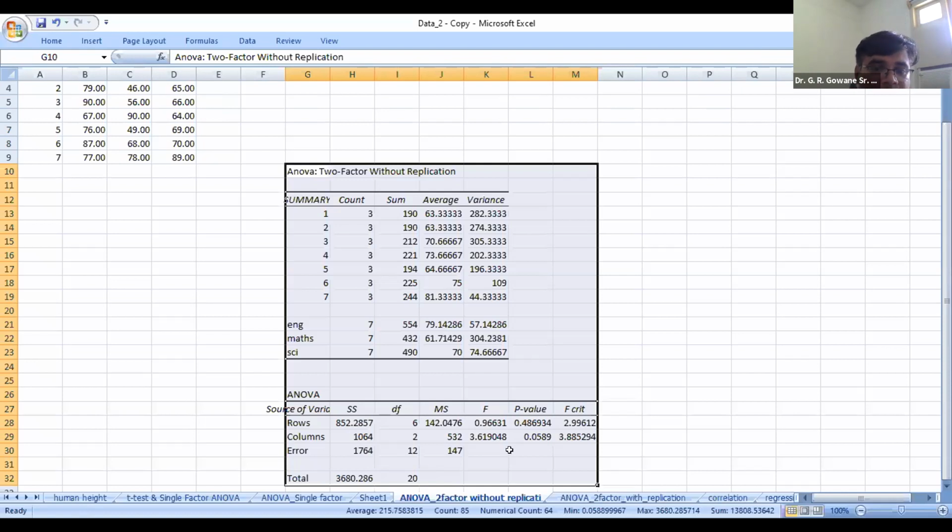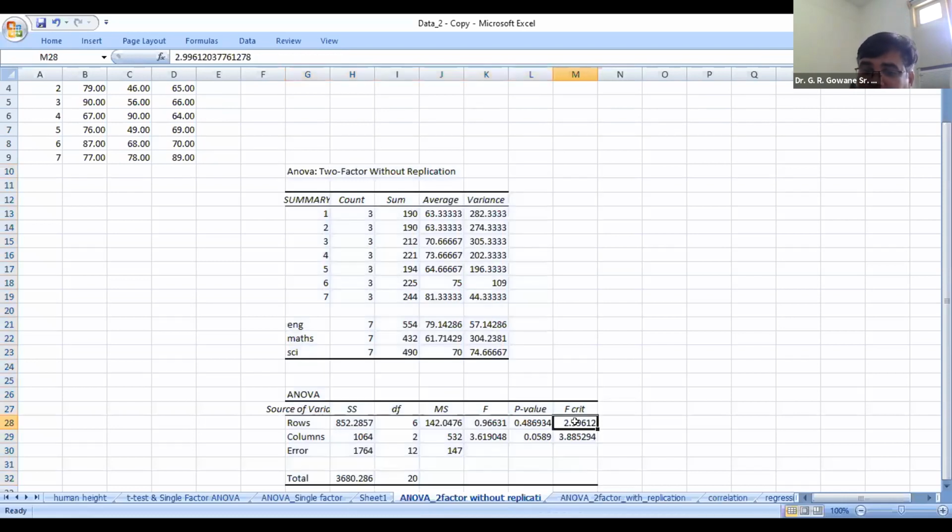Then we obtain the F critical value for rows, which is students, and the columns, which is subject. You can see here degrees of freedom, 6 for students, 7 minus 1, and 2 for subjects, 3 minus 1, and the P value. We see here that for the students, the P value is non-significant. It is 0.48, more than 0.05. So it is not significant, saying that there are no differences between the students for the marks they obtained.